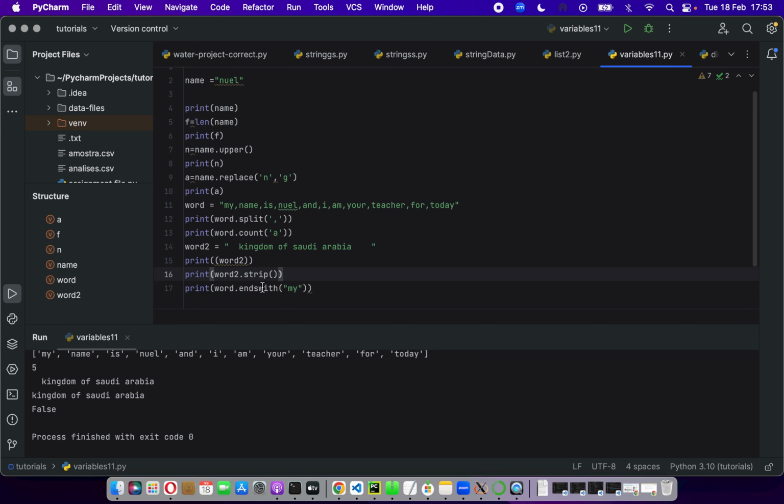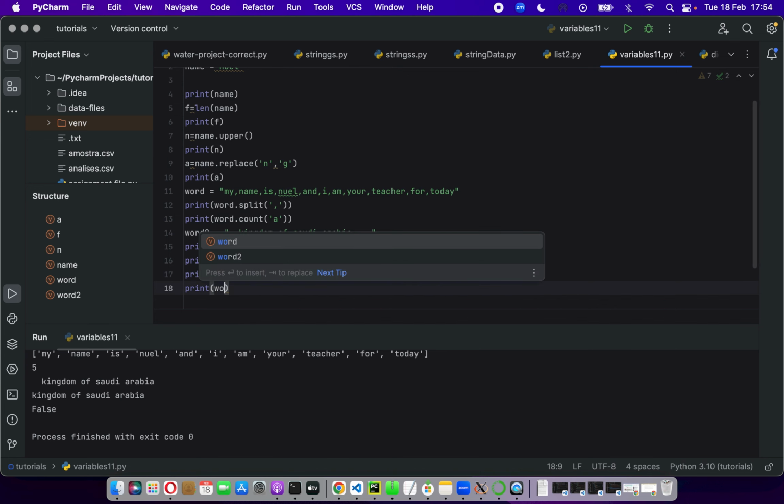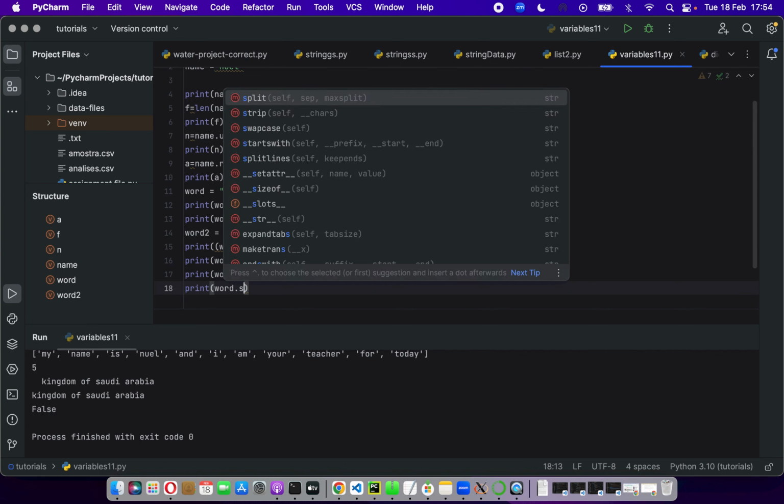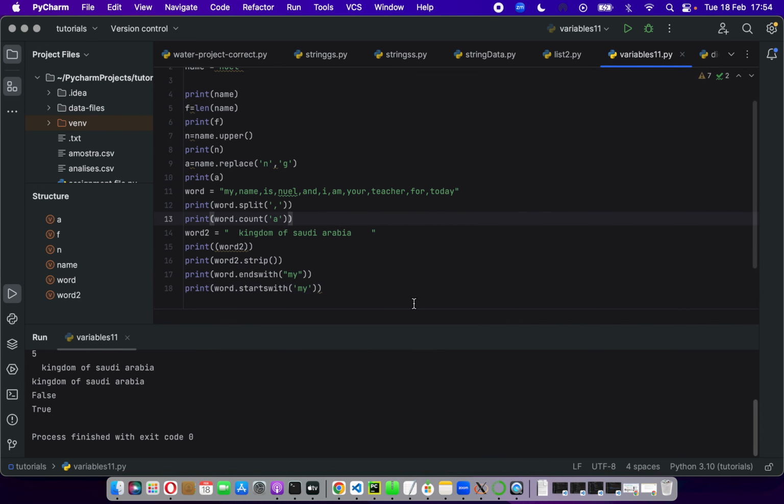Okay, this is endswith instead of startswith. This word, does it end with... So endswith comes to this place and checks: does this thing here end with my? The answer is no. So if I run the same thing here and do startswith with word 1, and do the same thing here, what would it tell me? It tells me true, because this one starts with my, but this one does not end with my.